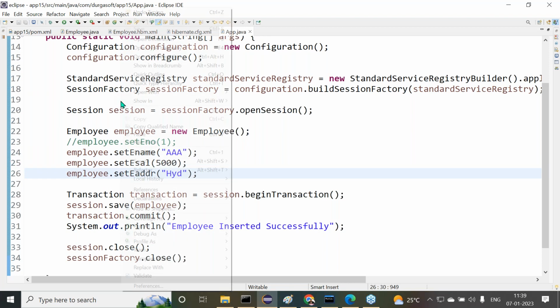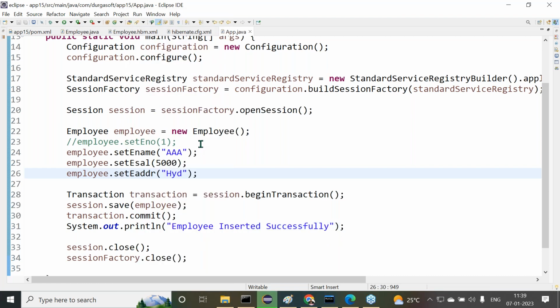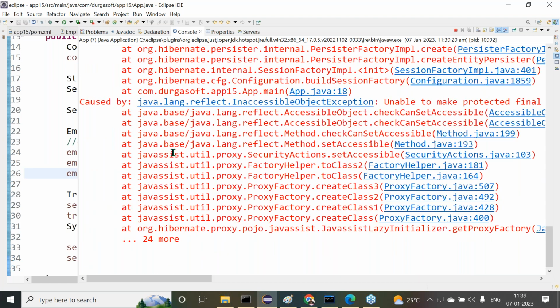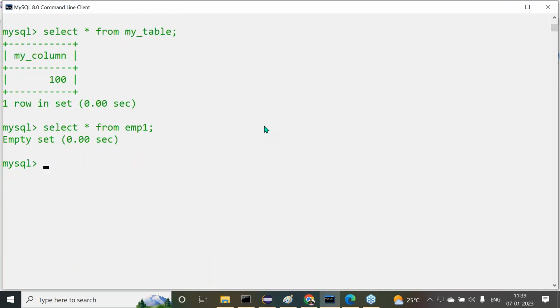Now let me run this program here. Run as Java application. Now again we can observe carefully. Select my column from my table for update. Update my table, set my column is equal to some value. Internally the next values are going to be generated and updated in the table. Insert into EMP1, the values are also provided. Employee inserted successfully. Let me check in the database what value we are able to get there.